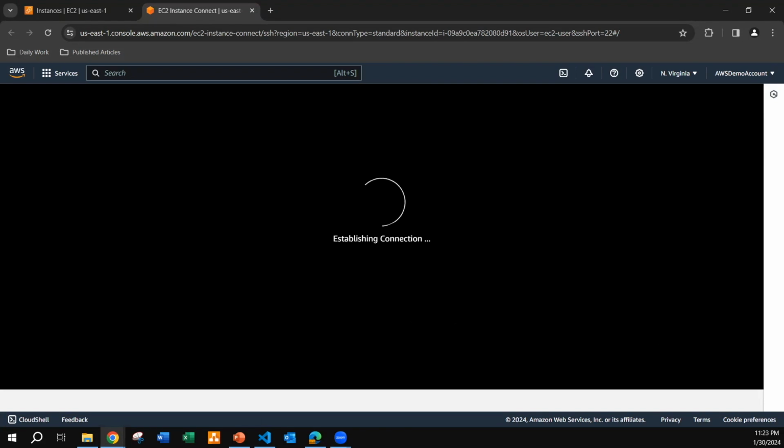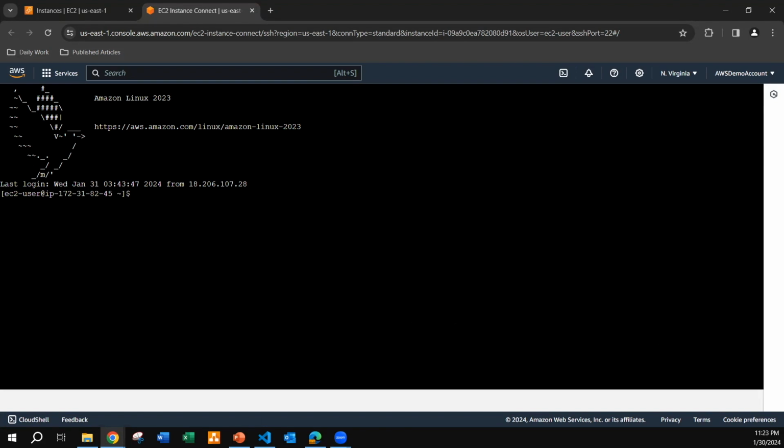If you are using any recent AMI, all recent EC2 AMIs come with the CLI pre-installed. You can execute a command like aws --version, and it should give you the CLI version. So the AWS CLI version is 2.14.5, that means the CLI is pre-installed.